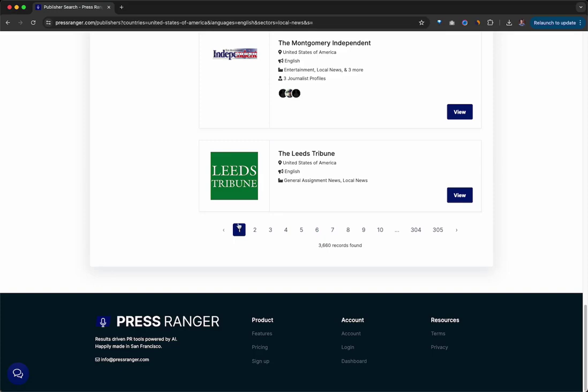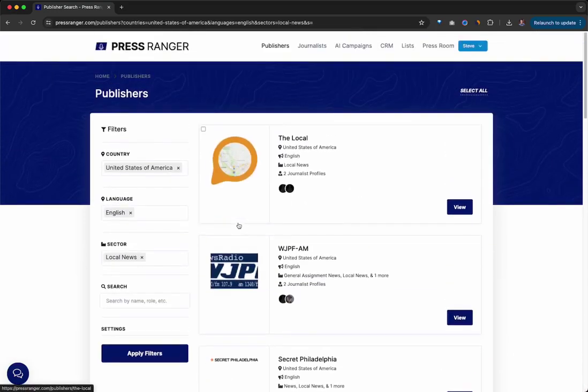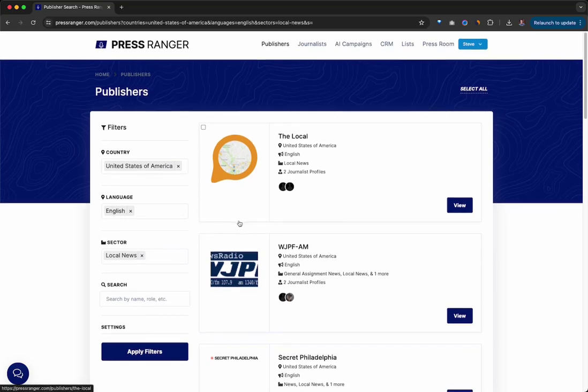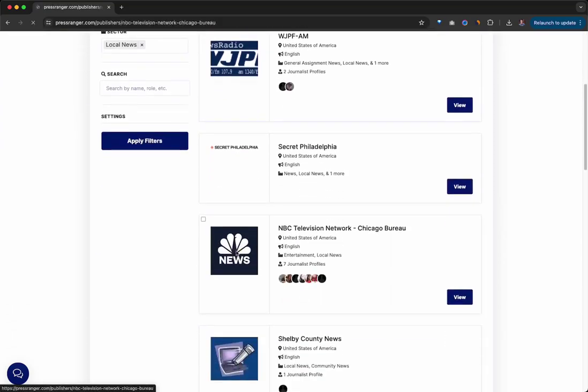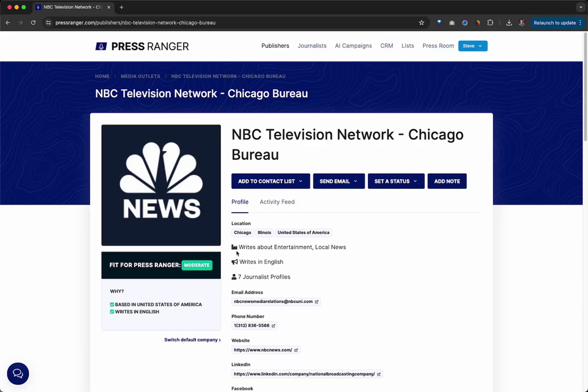You can use an AI campaign to automatically create a contact list of publishers, but if you prefer to browse publishers' profiles directly, this database is perfect. Click into each profile to get a sense of the publisher and assess a fit for your company.